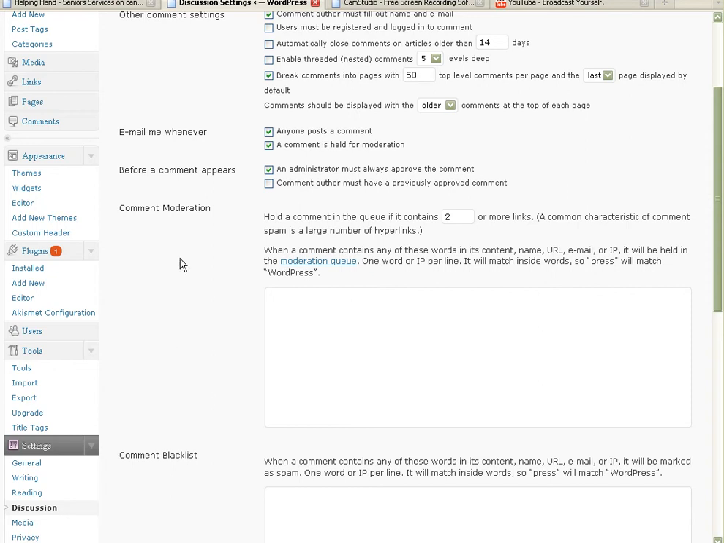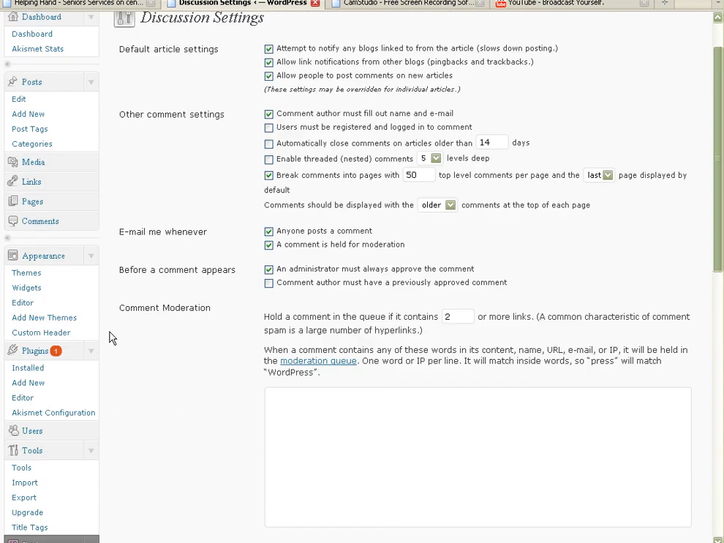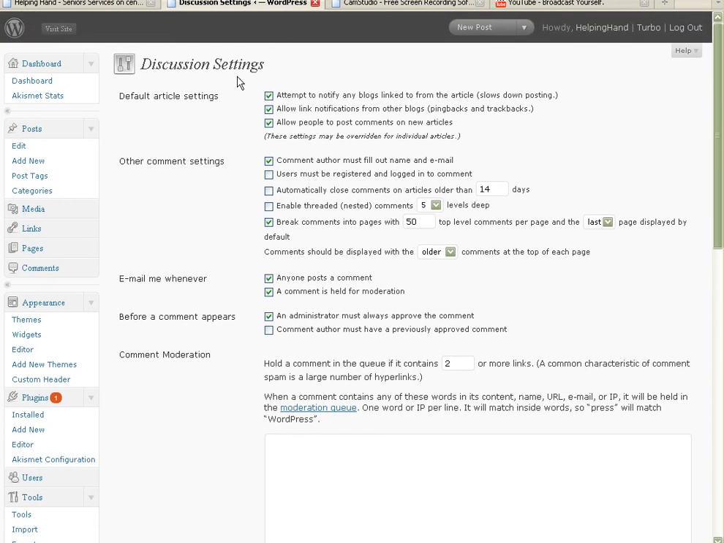You can also have comment blacklists. So in other words, if you don't want to have particular, say, swear words or Viagra or anything like that, you can list all the words in here that you will not accept, and they will automatically not come to you. But as it says right here, it will match inside words. So press, if you didn't like that word, well, anything with words like WordPress or pressure, all of those will be considered spam, so you have to be very careful about the words that you put in here.